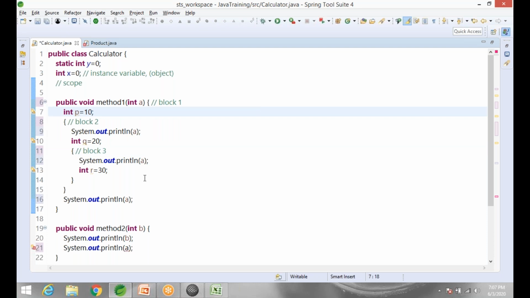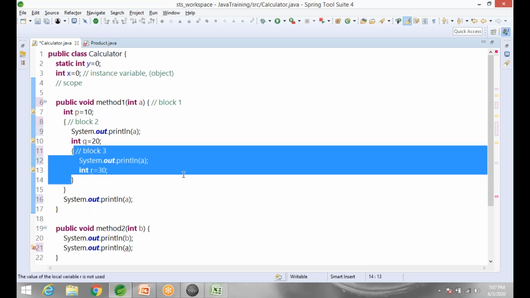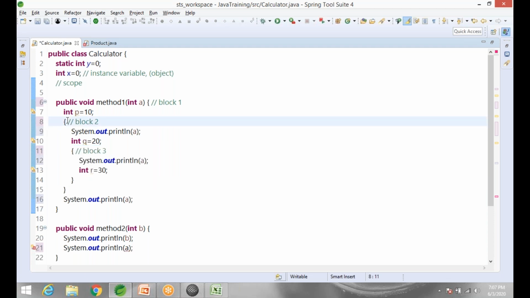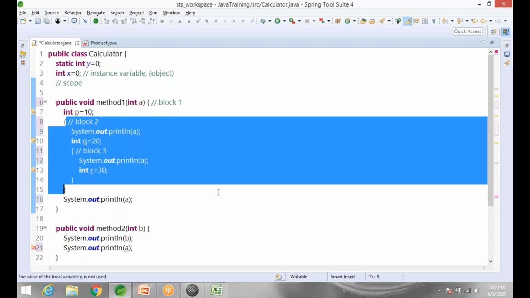Now, block 3 is inside block 2, and block 2 is inside block 1. So you guys follow the block part, right?